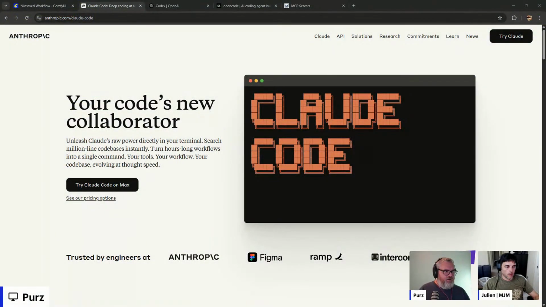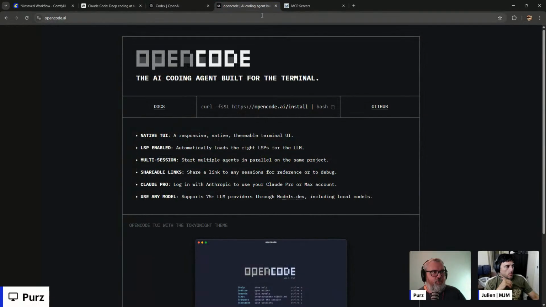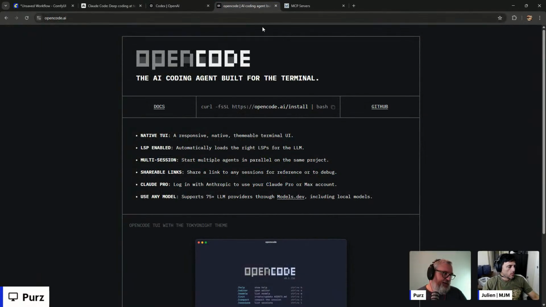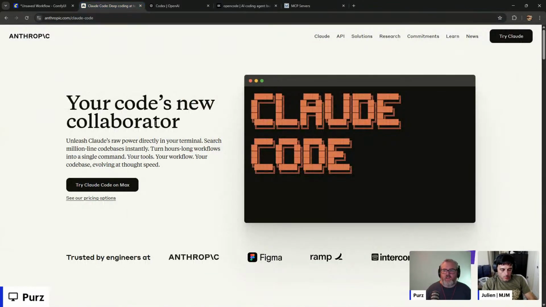So let me jump over to this demo screen here. All right. Yeah, this isn't an ad for Claude Code. This is just what we happen to be using. There's other stuff. There's Codex by OpenAI. There's Open Code, which is the open source version of this that'll let you plug in any model you want, including local stuff. And then we'll get into what MCP servers are and stuff. But for now, let's just look at Claude Code because this is the one we're going to show off.